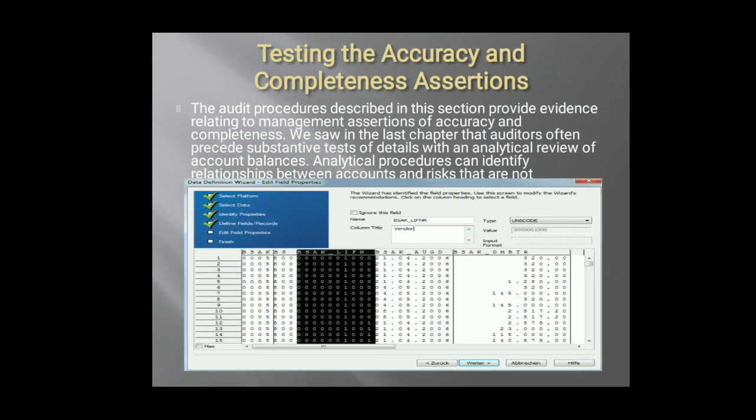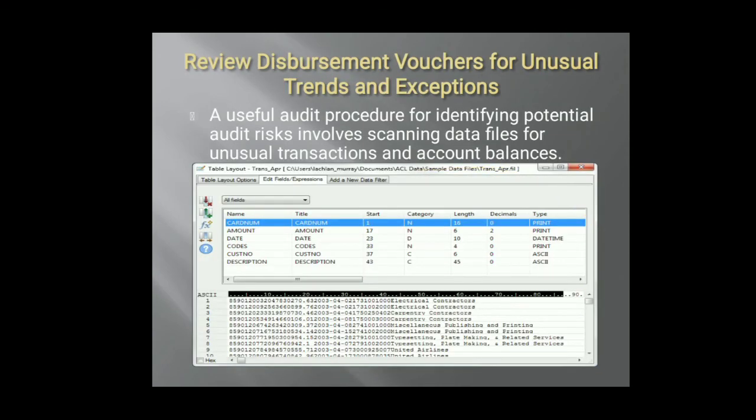As I mentioned in file preparation, this is the sample ACL data definition screen. So that's the sample. So next, review disbursement vouchers for unusual trends and exceptions.